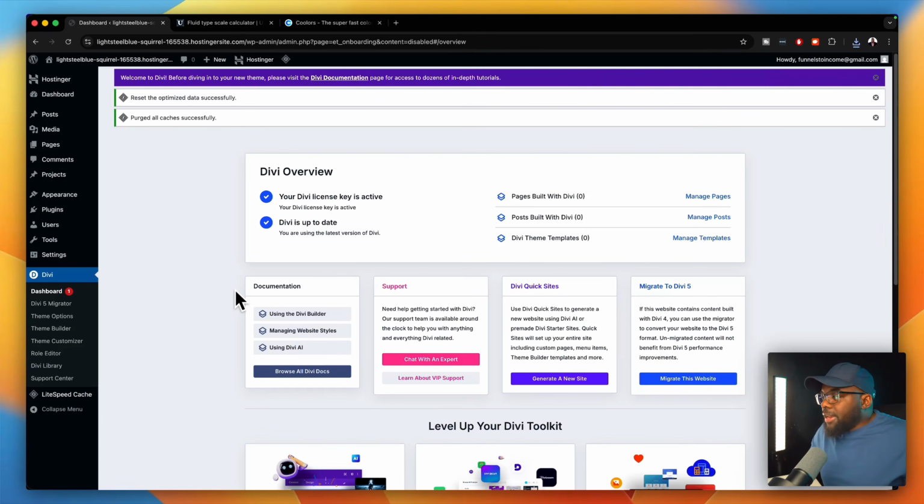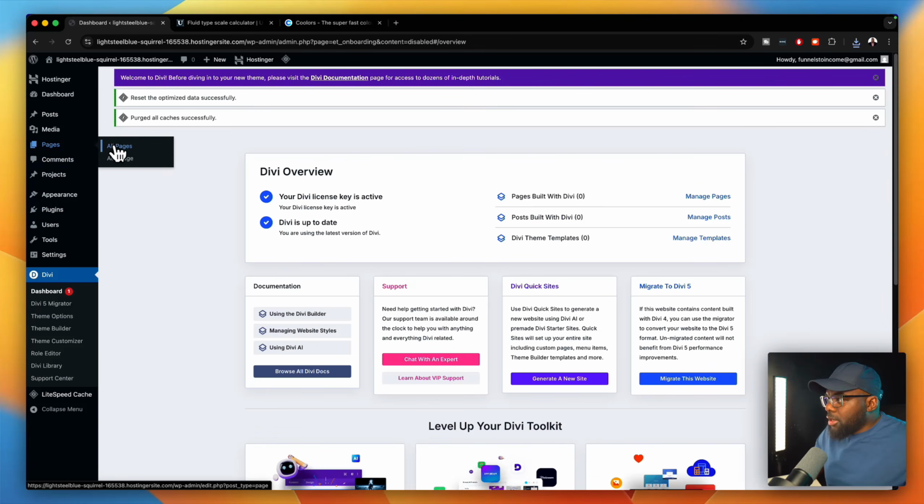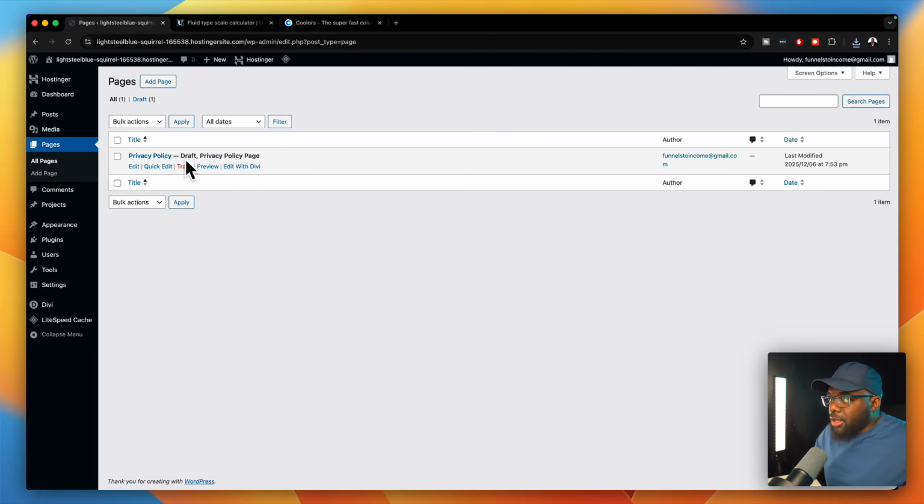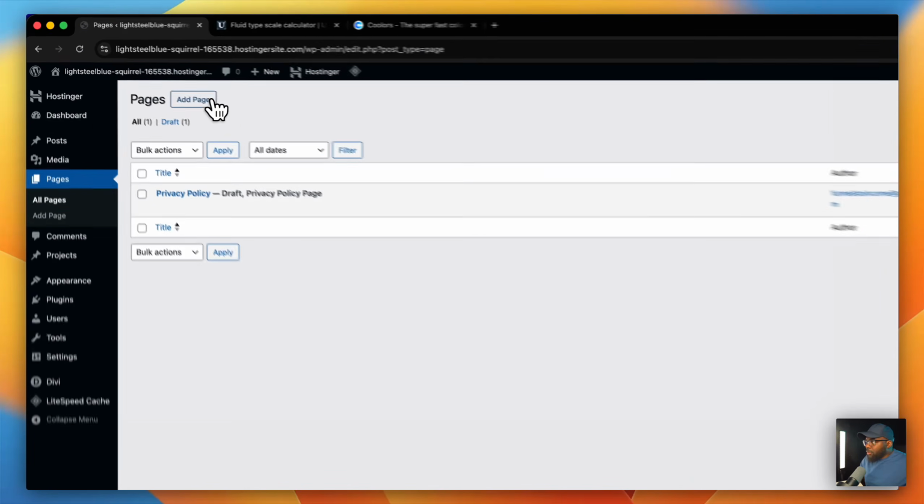Okay, so my key is activated and I'm pretty much ready to get started. So the next thing we're going to do is to create our pages first. So I'm going to come over here to pages, all pages. So far you see we have the privacy policy. So we need to add more pages.